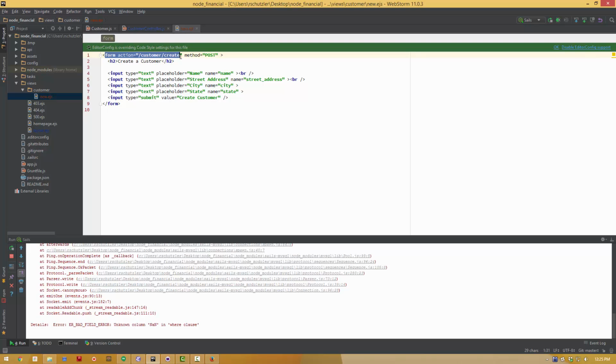So the first thing we want here is a form. And the action for that form is going to be passed to /customer/create, which is starting from the root of our application, pointing to the customer model, or in this case, the customer controller, the create method in there. This form is going to be posted, meaning that the information is going to be passed as variables inside of the object that will pass to our controller.